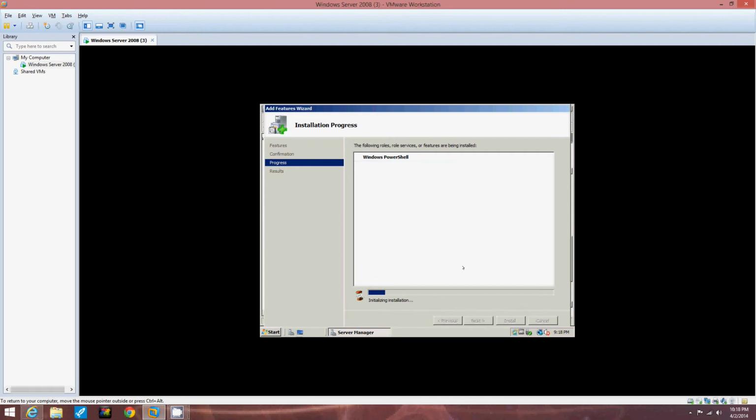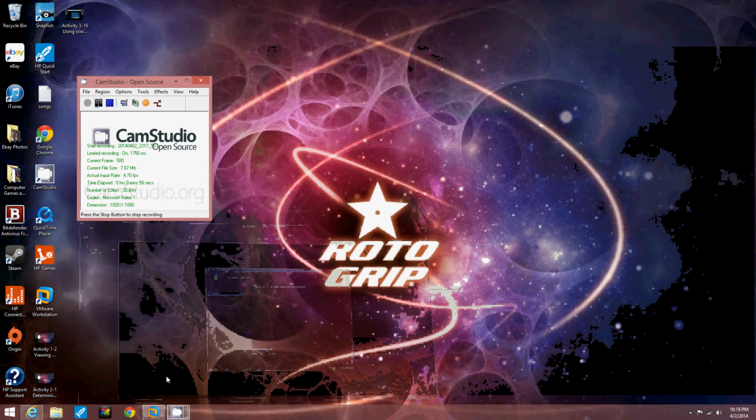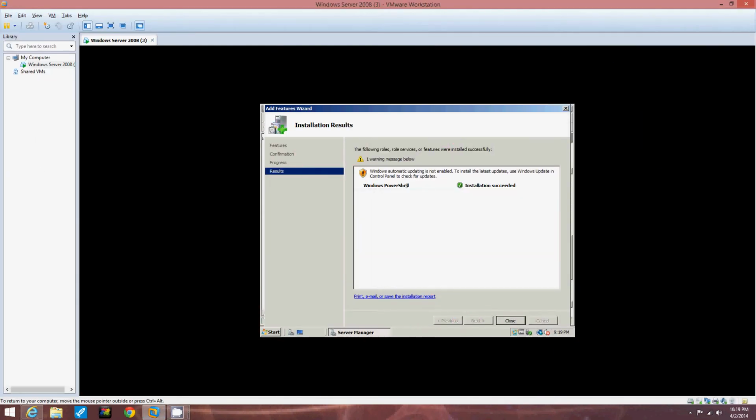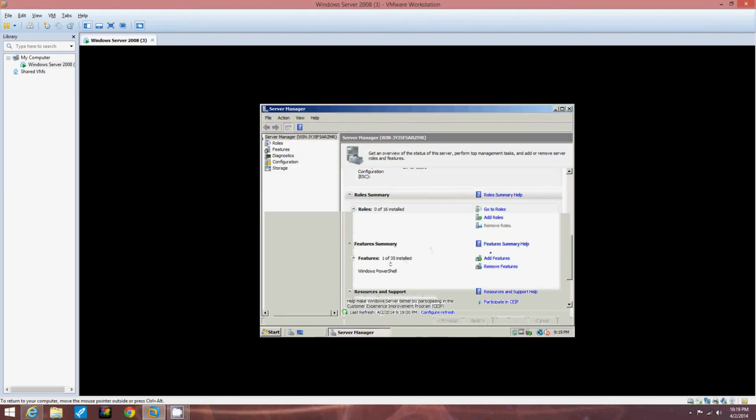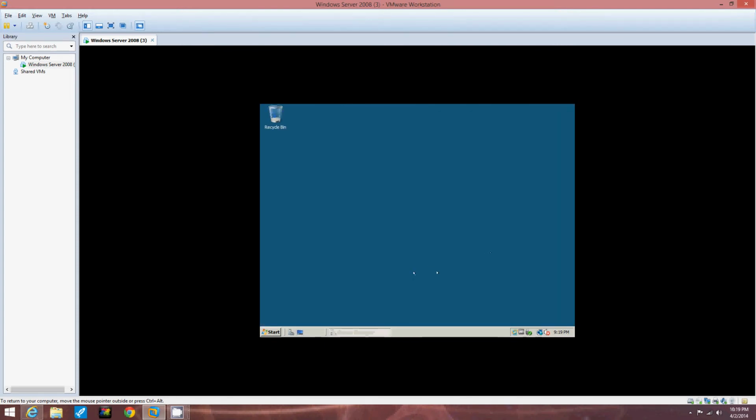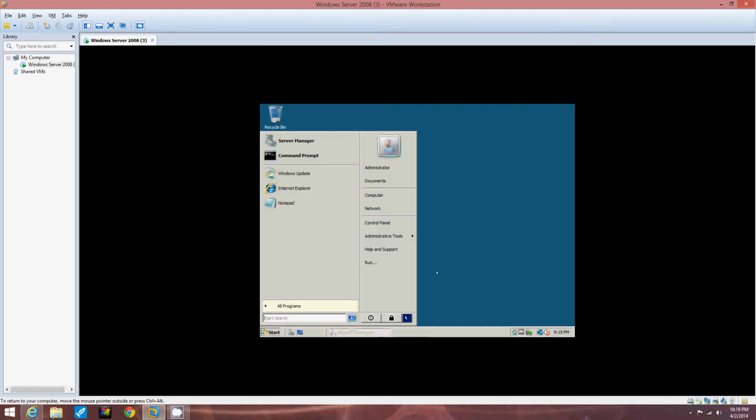Now it's going to go through and install Windows PowerShell, so I'm going to pause while it does this because it might take a few minutes. Okay, we're back. Automatic updating is not enabled, but the installation has succeeded, so we click Close. Here it says features 1 of 35 installed, and the box shows Windows PowerShell. Now we click Close and close the Server Manager window.